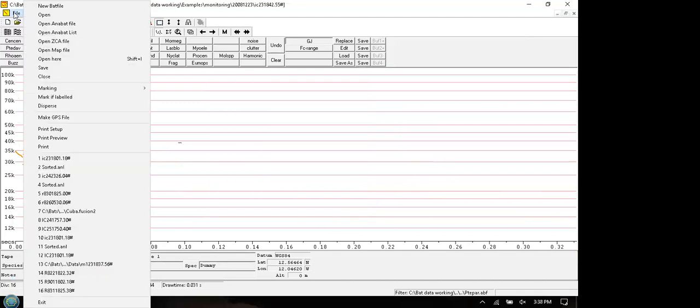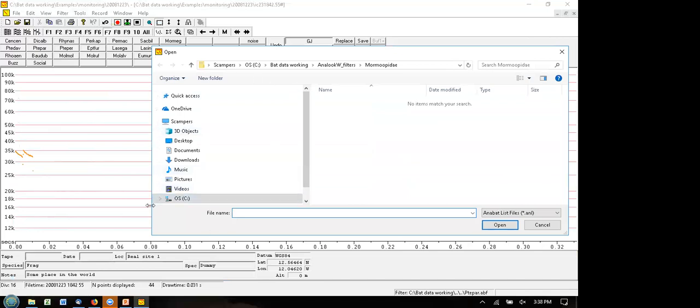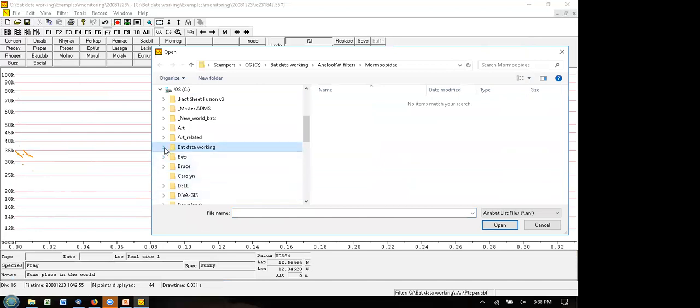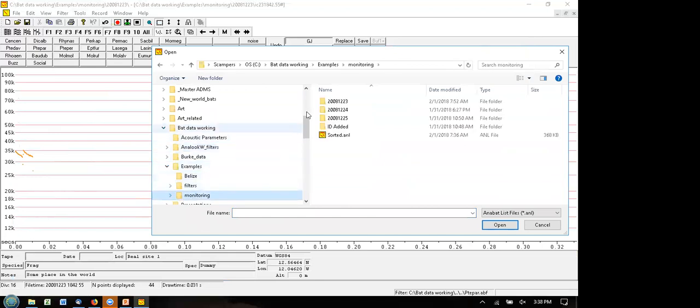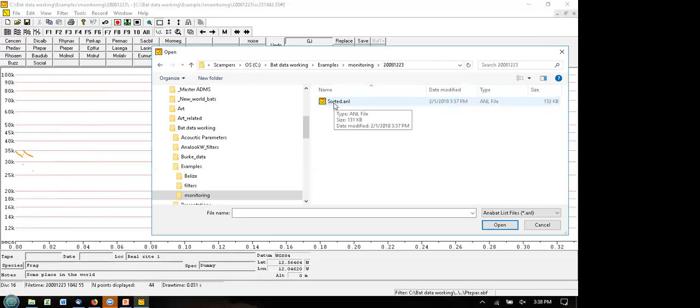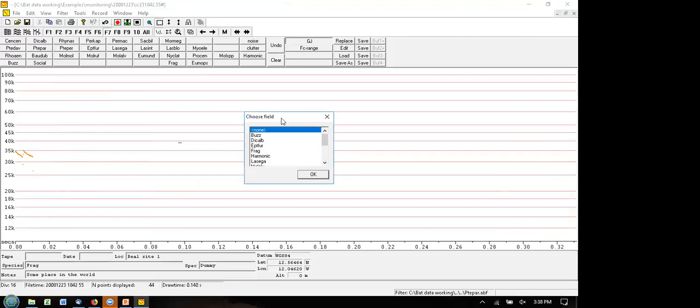You go back up to file, and then you load your list file. Ooh, I forgot where I was. And you have a file called sorted with an extension ANL, which stands for Anabat list file. We want to open that. And what you get is this neat little window. It says choose a field. This shows every file in the whole directory that has a species name added to it. Well, all I want to look at right now is the mustache bat file.